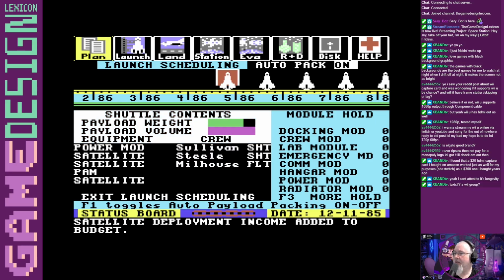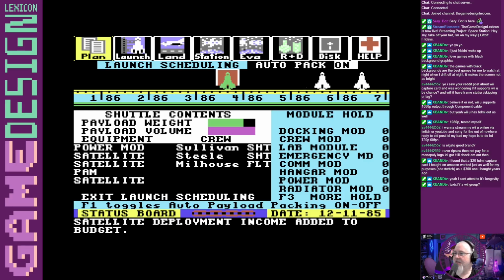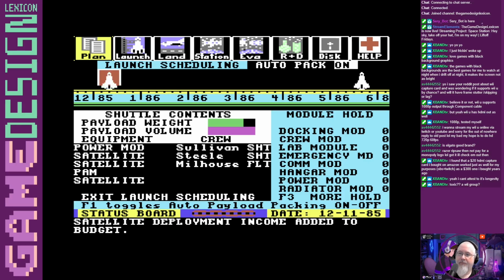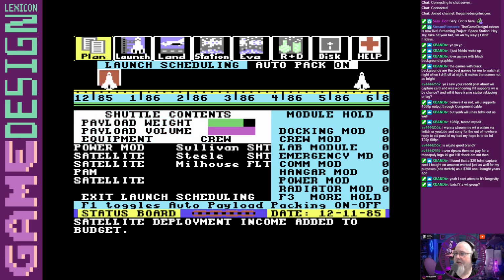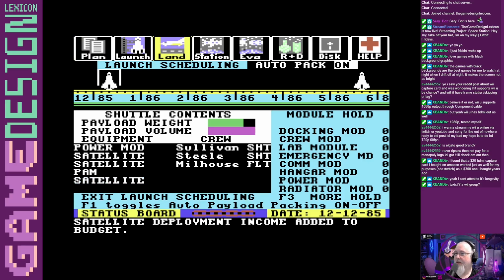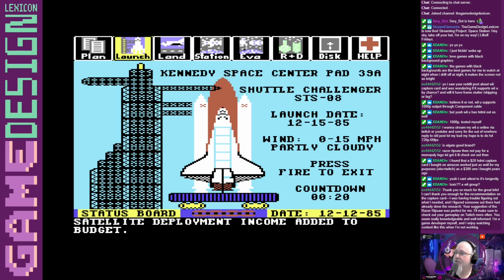Okay, so we got our thing here, power module. Okay, let's step this one up, huh? Also, do we got auto pack back on? Yeah, we do, okay. Probably should re-get those satellites we just launched. I'll worry about that later, though. Ready for another launch.